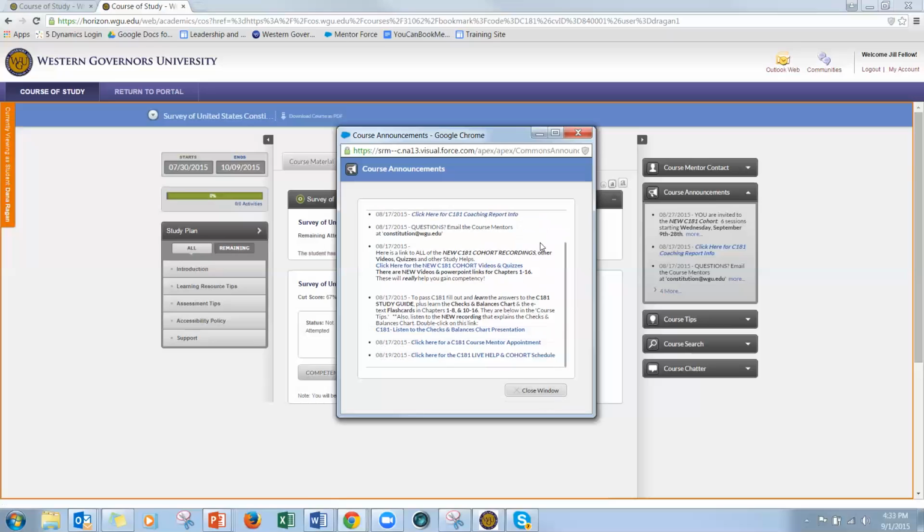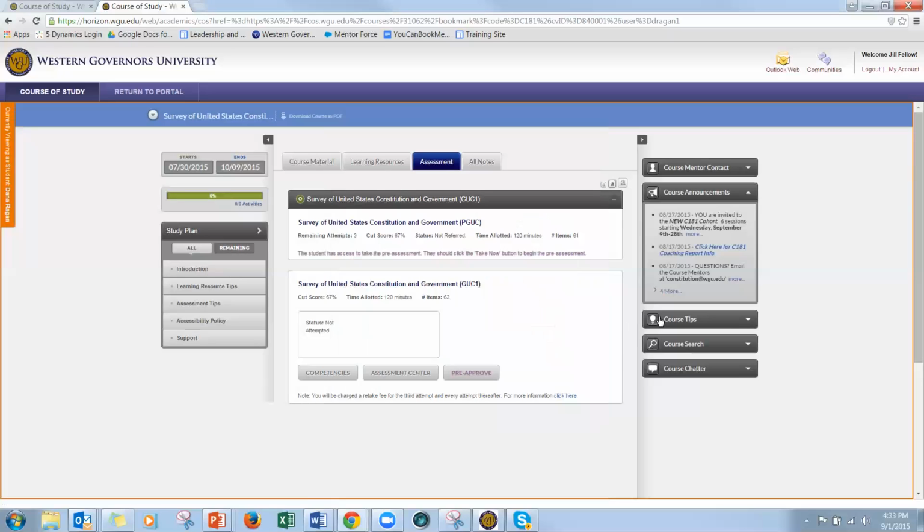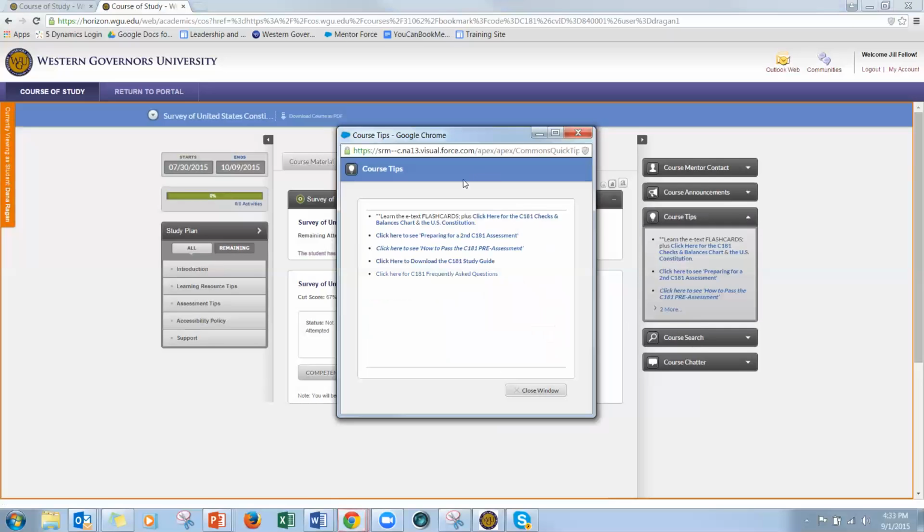I recommend coming here, expanding it, look at all these options for every course. It'll look different in every course, so you've really got to see what the course mentors decided I really need. You can do the same thing in the tips section, see if there's anything there. Look, what if you take the pre-assessment and you don't do so hot and you want some support? Or what if you need to take the test again? Here's some support there.